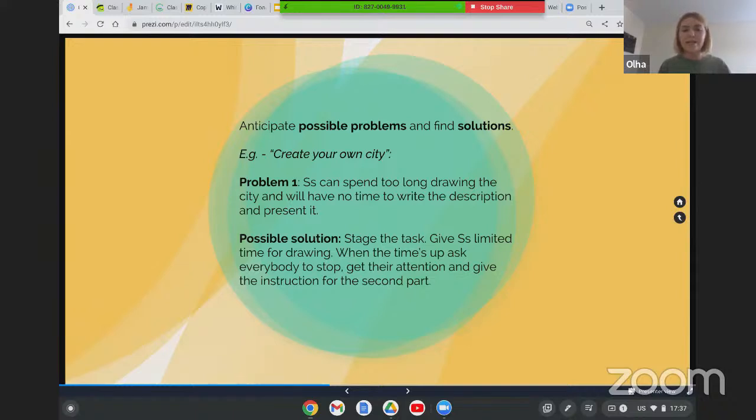Like you can ask, please draw your city. You will have 2 minutes for this, and that's it. After 2 minutes, ask your students to stop, get their attention, and then you will give the instruction for the second part, which requires them to use English to practice their language skills.